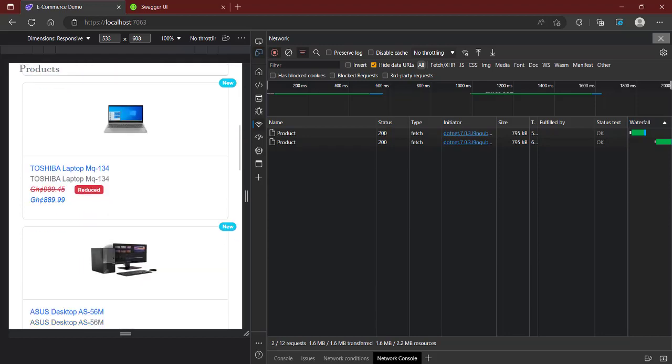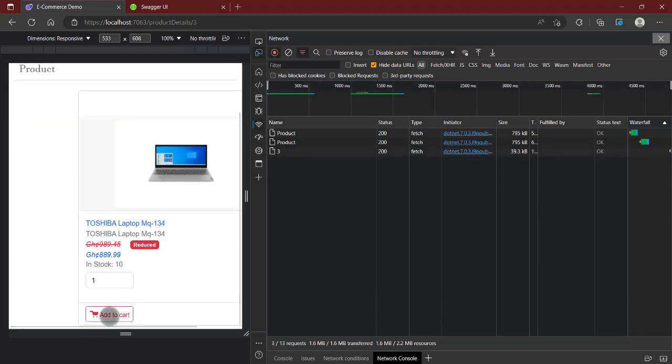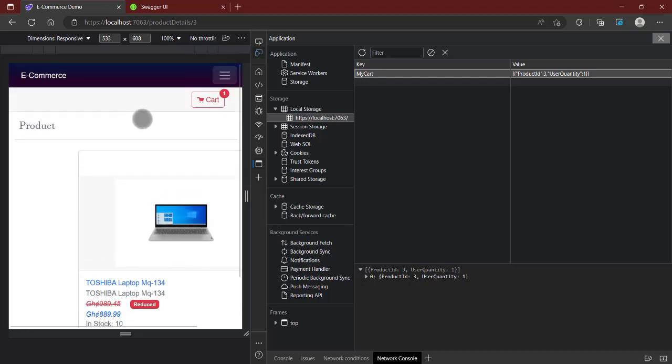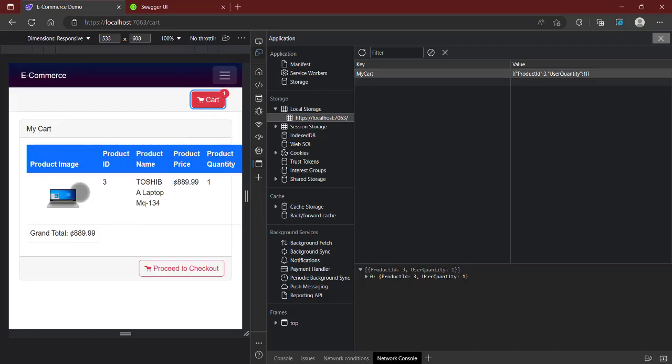So I have a product which I want to add. So add product, add it here, and we see the product has now been added. When you go to application, we have the product added here, and that's the quantity. When you go to my cart here, you see we have this product.